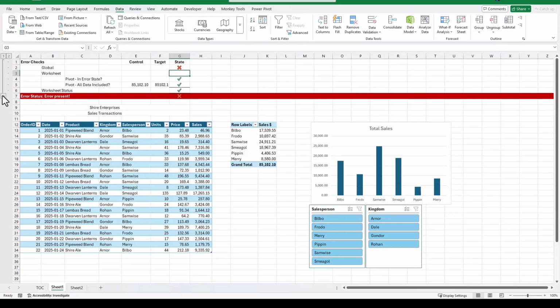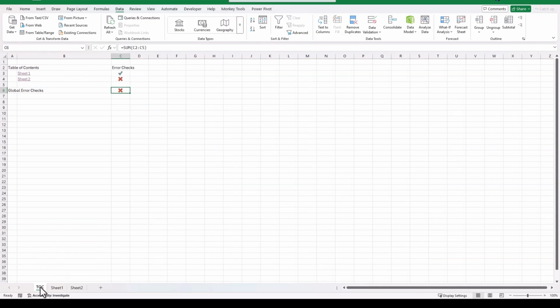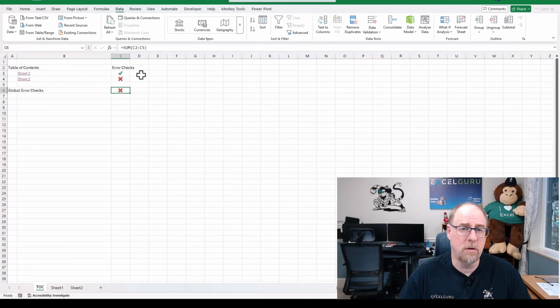What that means is I can now go back to the TOC and I can see that my error is actually in sheet 2. So now I've got some good checks built into this to know exactly where my error is actually showing up.